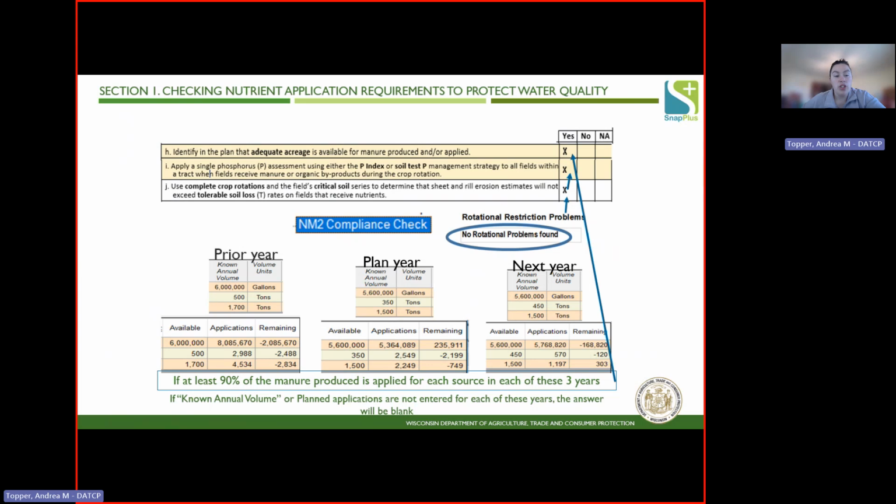The other piece I want to mention as we're working through the checklist here: anytime that you see this cream or yellowish color, that's specific to a manure application rule or guideline.